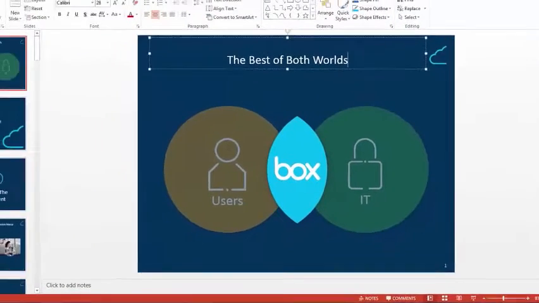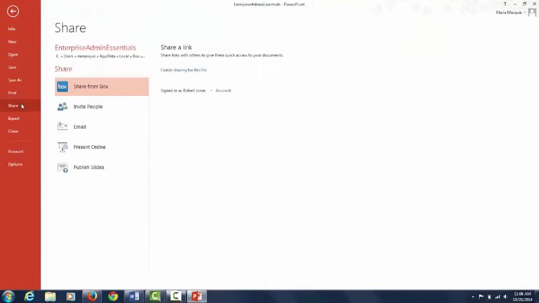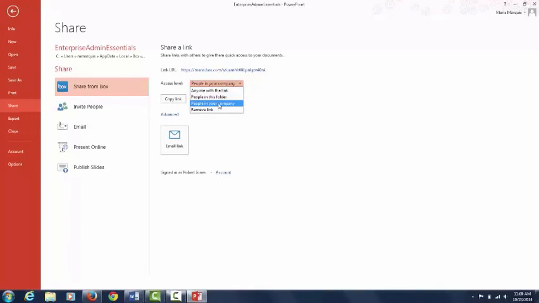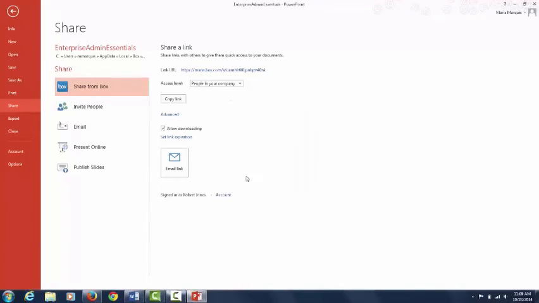This document looks great. And now I want to share it with my colleagues, so I'll click here and choose Share. Here, I can create a shared link and adjust the access so only people in my company can view it. I'm going to add an expiration date. And turn off downloading as well. Now I can copy this link or email it directly by clicking here.